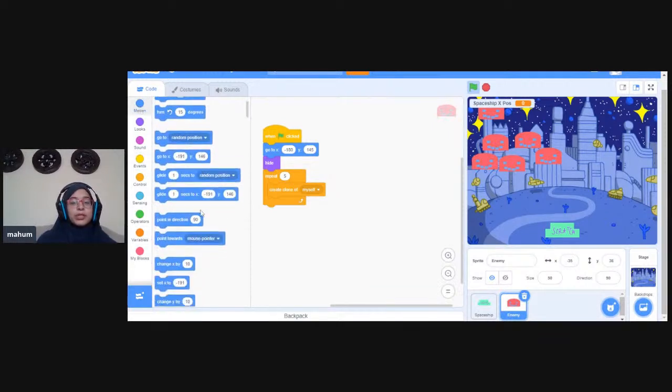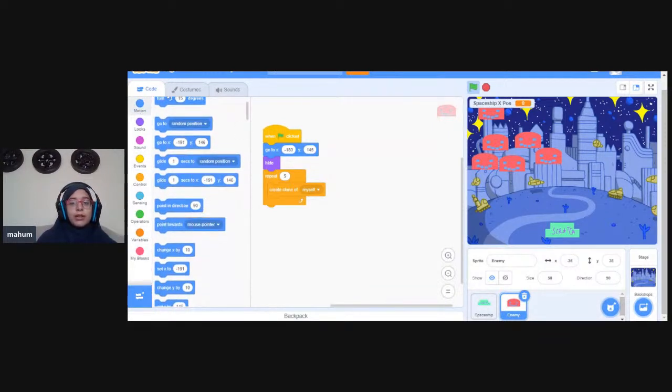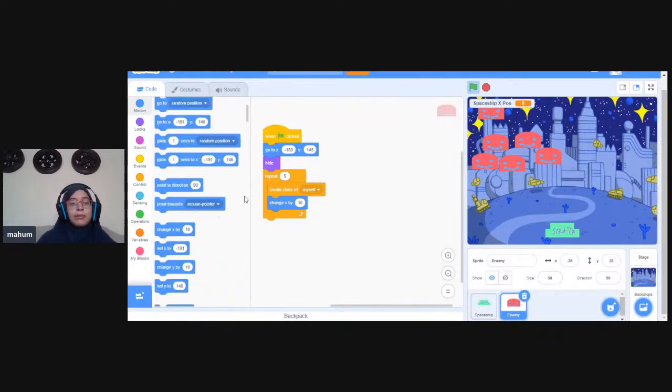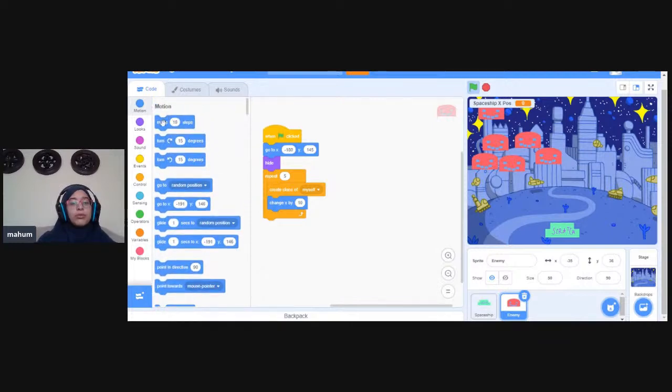And we're going to go into Motion and we're going to click on move, change X by 10. So it says 10. Obviously, we wanted to change by a different number, but let's do move instead. Let's do move 10 steps.